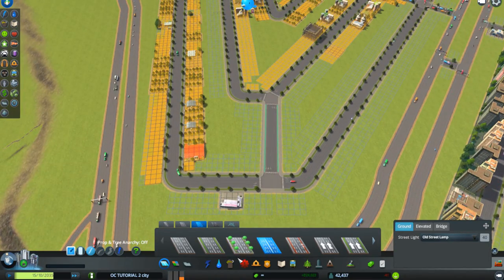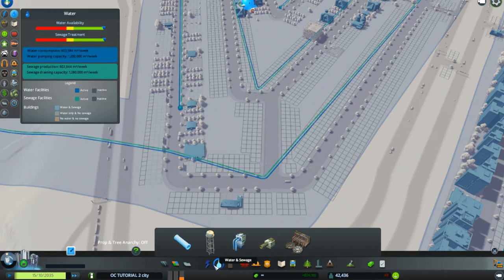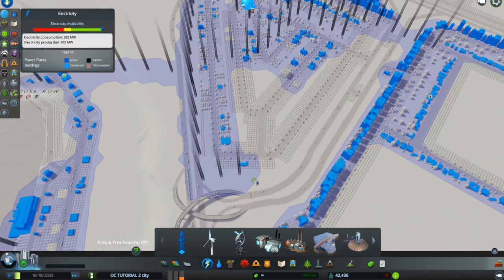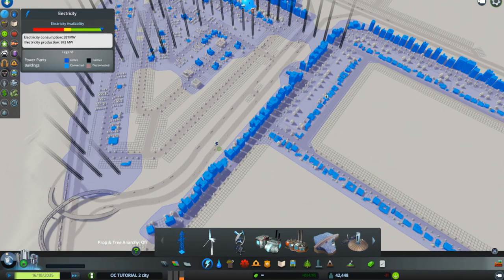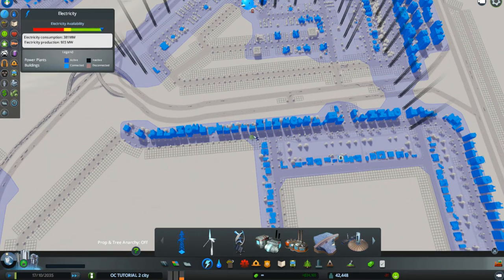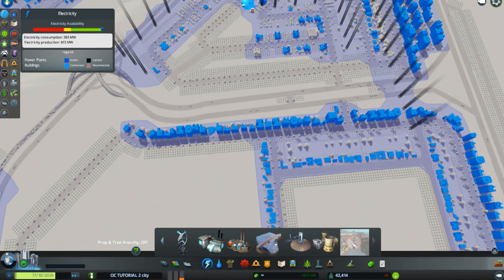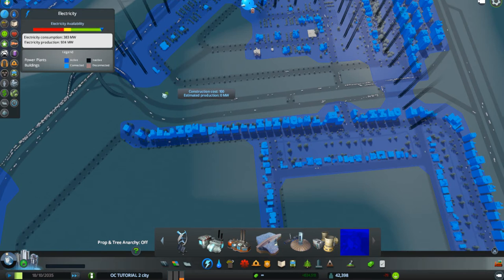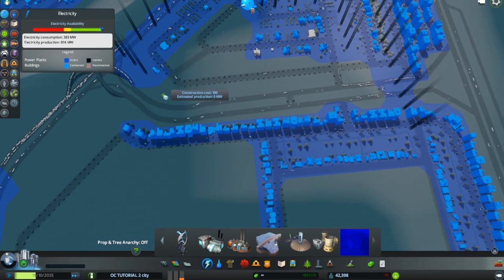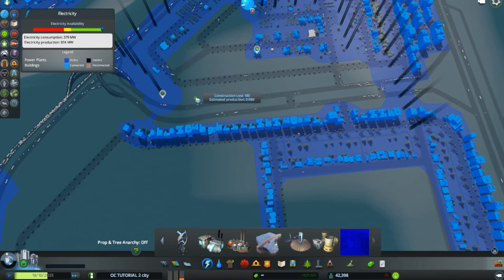And I need to make certain there's water, and there's electricity to all these areas that we're filling in, and there aren't. So I want to go down here, remember, and grab these underground power lines and just put a few in. Not a lot, just a few.